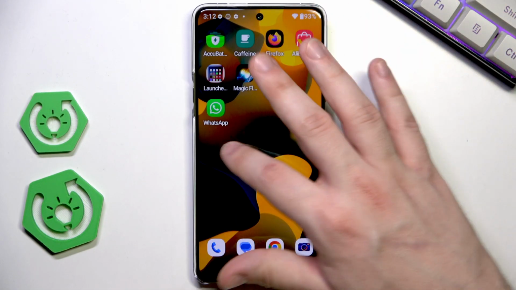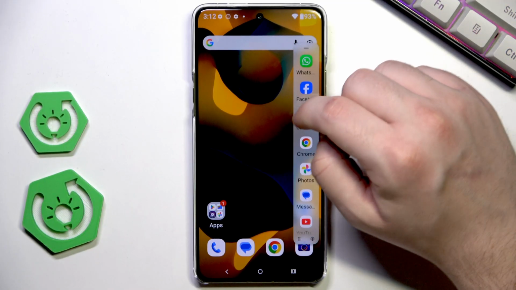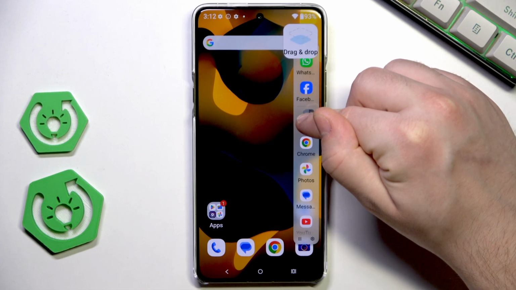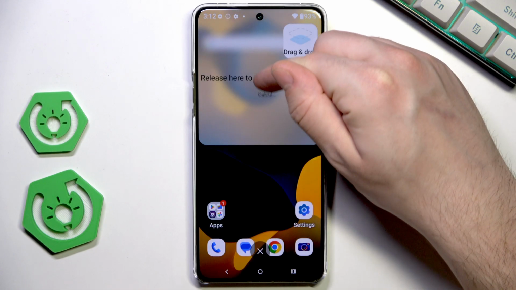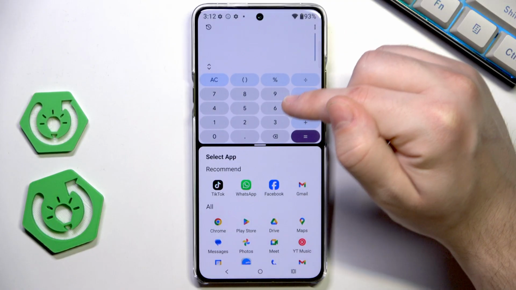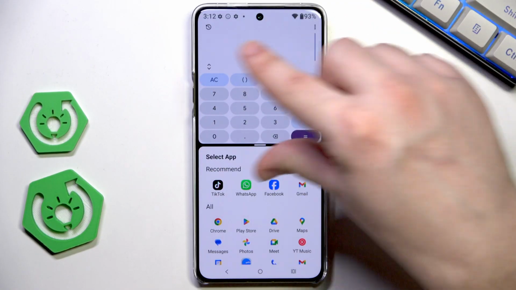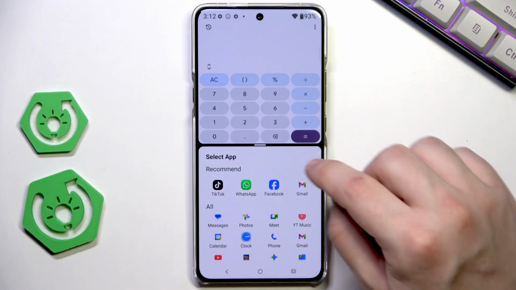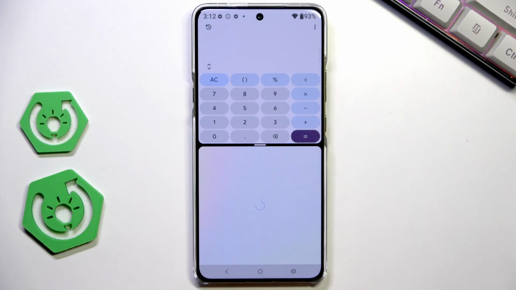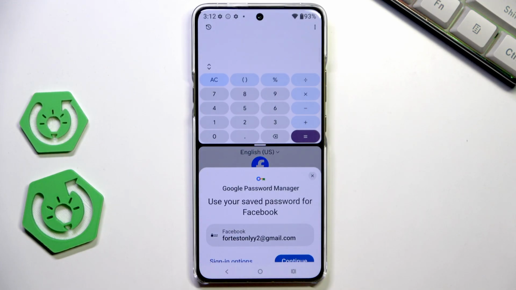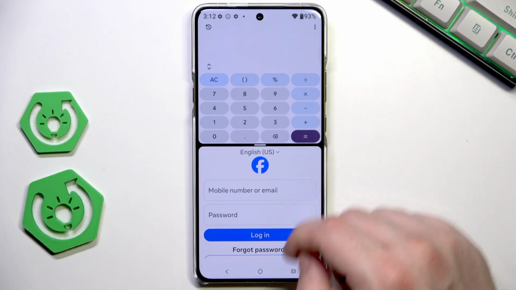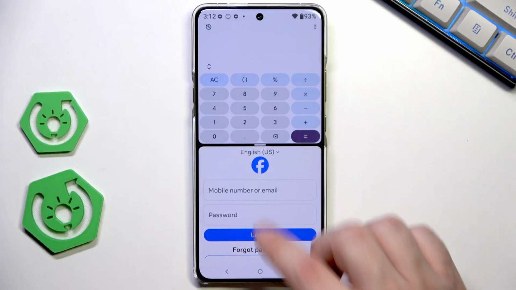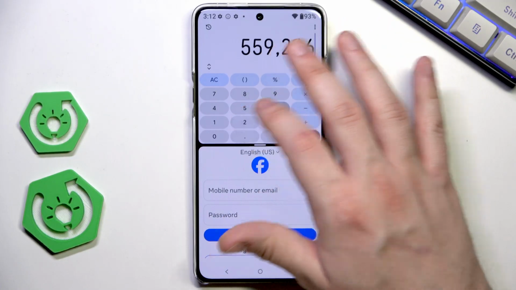Also, from the level of the sidebar, we can open apps in the split view. We can select the calculator, for example, hold the app, release. Now the calculator is opened on the top, and now I can select the second app that I want to open in the split view, for example, Facebook. And it's also really useful. We can do two things at the same time. We can scroll our Facebook on the down part of the screen, and on the top I can again count something.